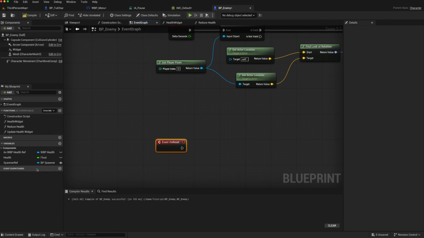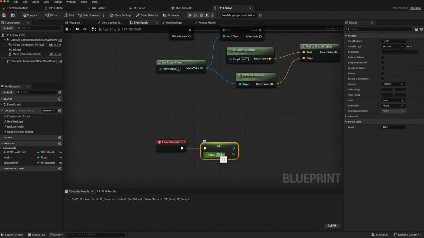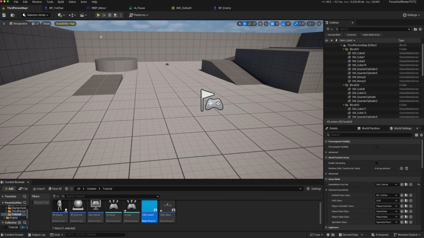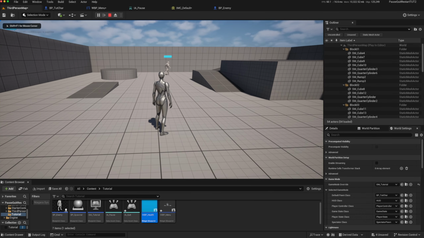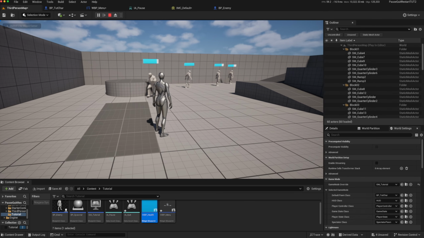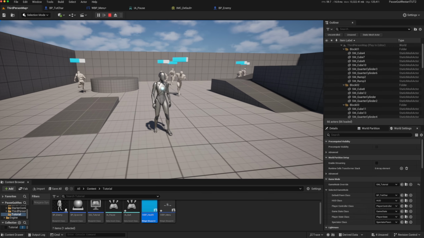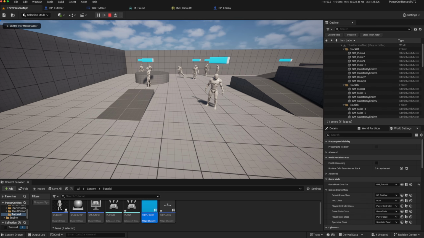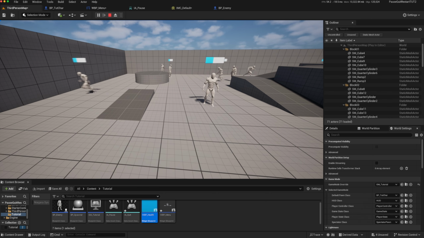And we want to reset our health. So we can simply get our health, reset it to its default value, which is 100. And then I can just update the health widget to show that. Then compile, save. So if I play again and allow for some of these enemies to be spawned, you can see that their health is going down on their widget bars as the game is playing. And if I pause and I press reset, their health will go back up to 100 and then start to reduce again.